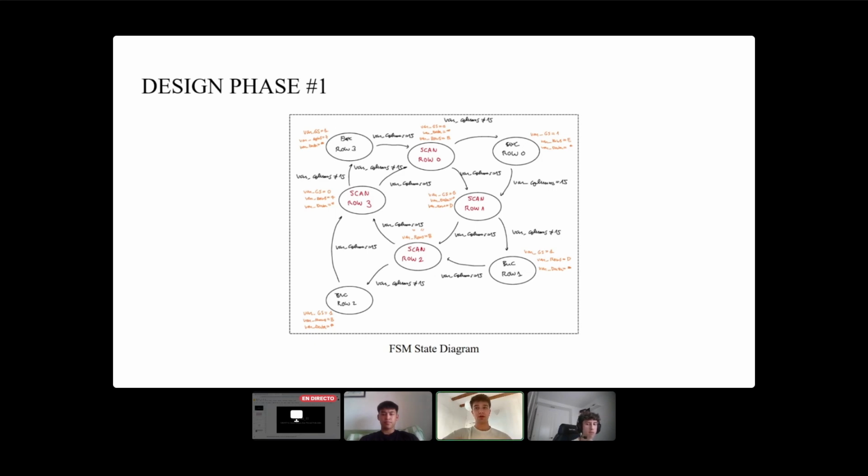When GS is 1, a key has been pressed and its value is stored in var data. If var columns is different from 15, it indicates an active keyboard input. And if var columns is equal to 15, it goes to the next state.